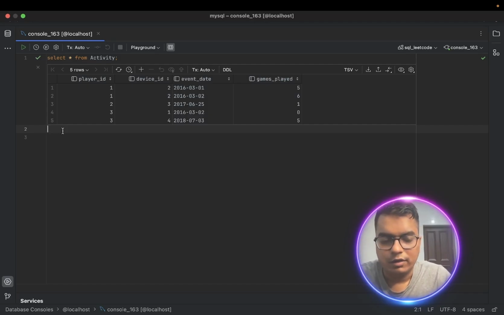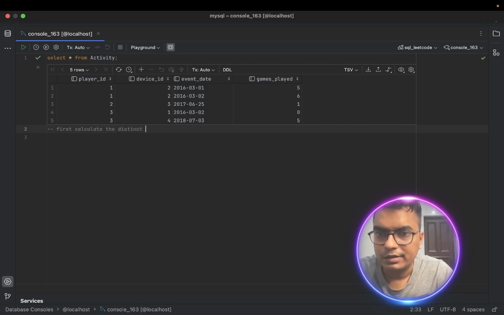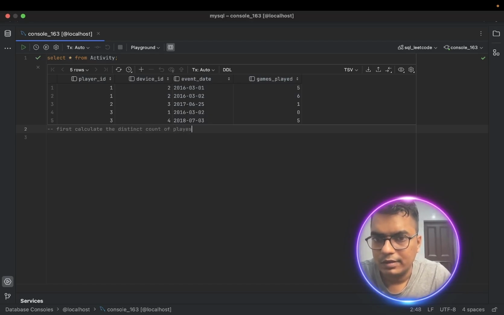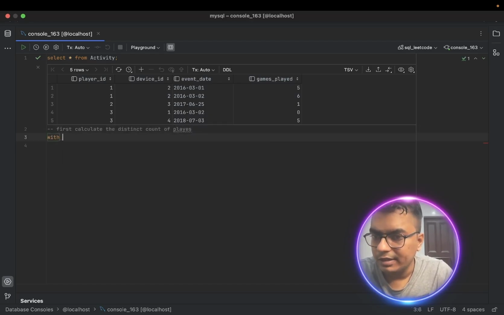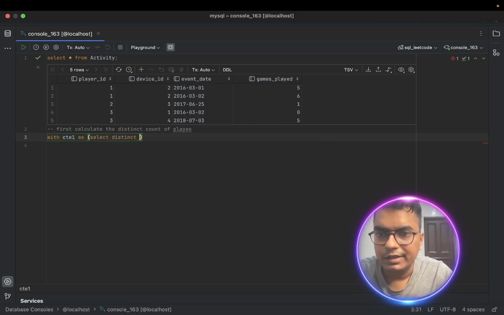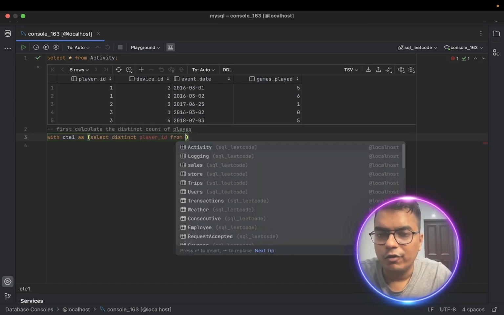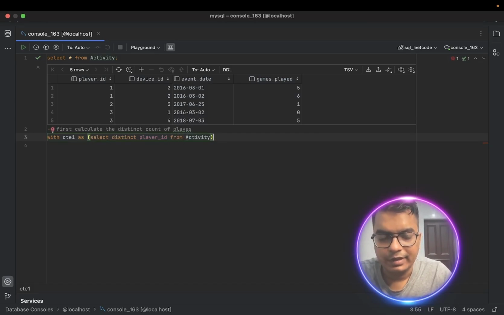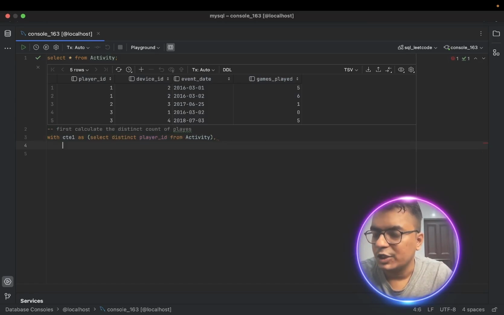The first part is to calculate the distinct count of players. How will we do this? With a common table expression: WITH CTE1 AS (SELECT DISTINCT player_id FROM activity). This is my first common table expression.